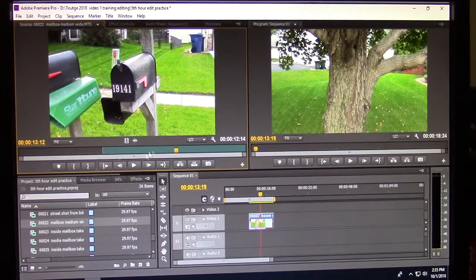Pretty simple shot. Check the mailbox, open it, close it. Didn't get any mail. Mark out. This is where my shot ends because I opened the mailbox, I shut it, and I left the frame. Nothing else happens here. Nothing at all. It's just a post roll of my mailbox.